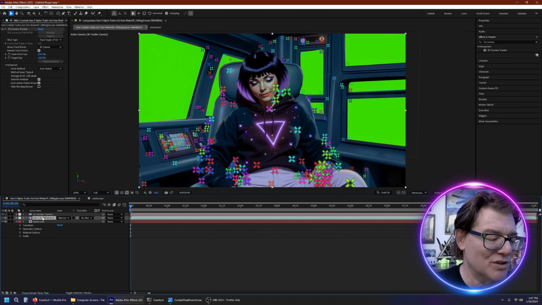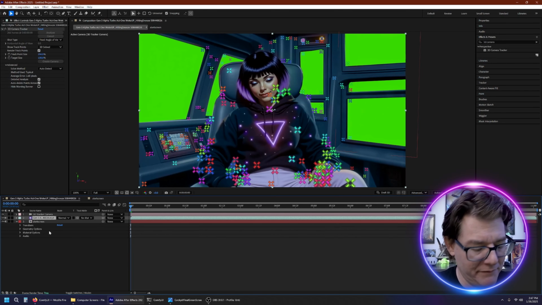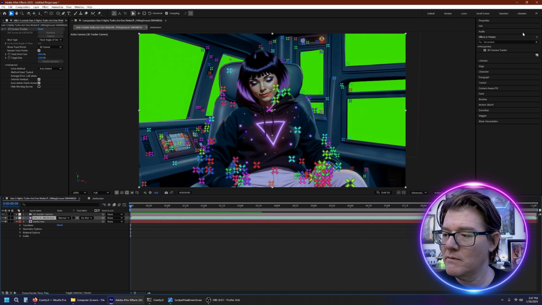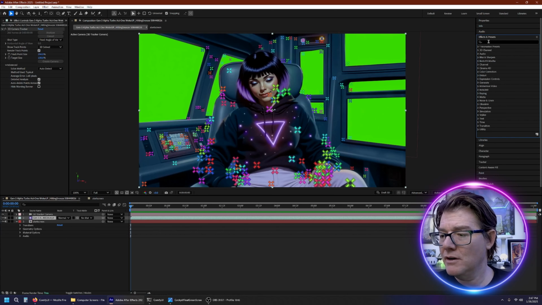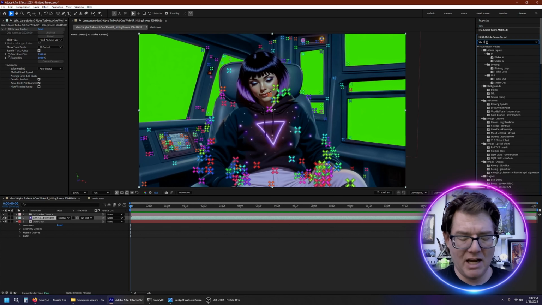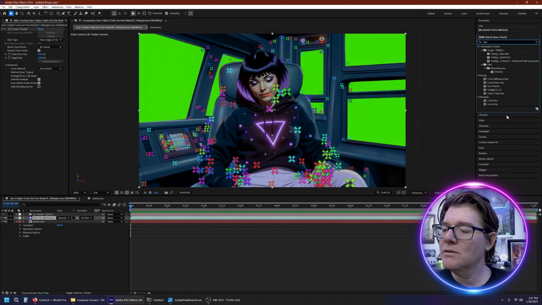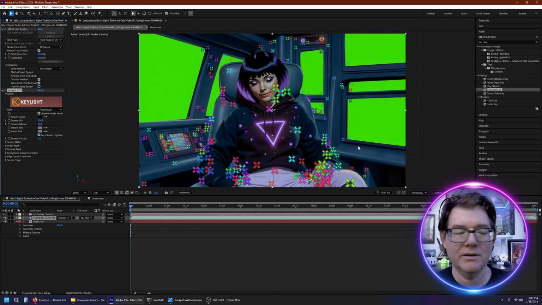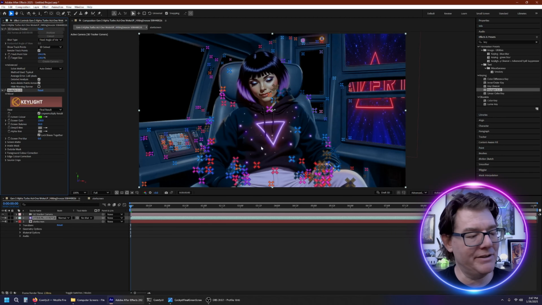To do that, super easy. For the people that don't have the shortcuts, come over here to your effects and presets, and then type in key, and you'll see Keylight. So just click Keylight and drag it right onto your composition. Take this little eyedropper here, click, and you're pretty much done.